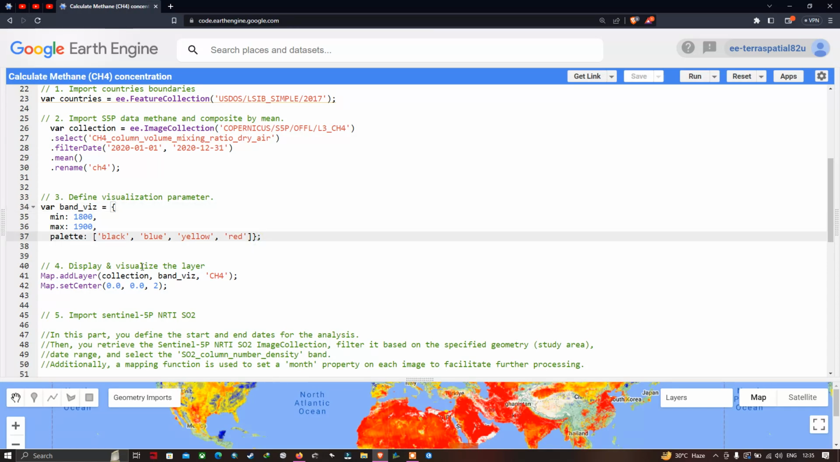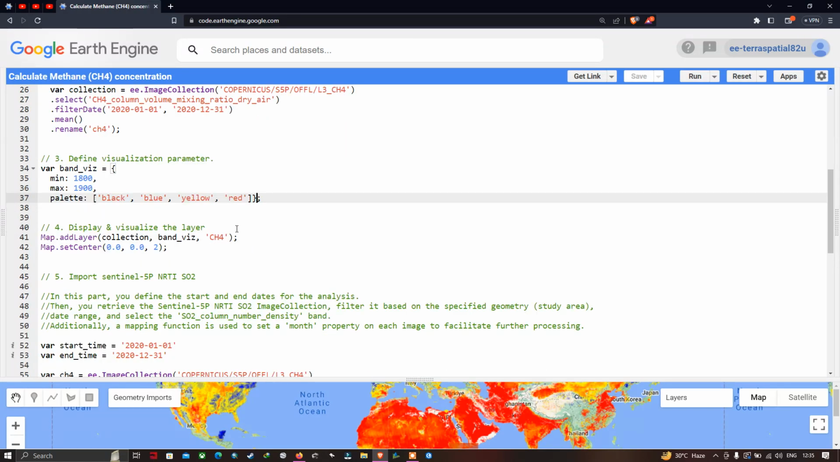Next we have to display and visualize this layer. For that we define Map.addLayer collection. The collection here refers to our methane dataset, and band viz refers to our visualization parameter, this specific variable. We are using different colors to show the different concentrations of methane in the atmosphere. Next the layer name is CH4. To center this layer we define Map.setCenter with latitude and longitude and a zoom level of 2.